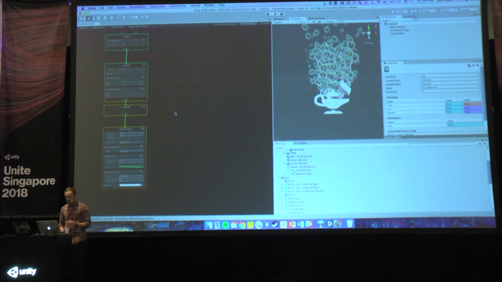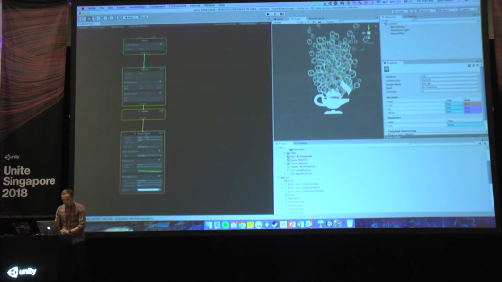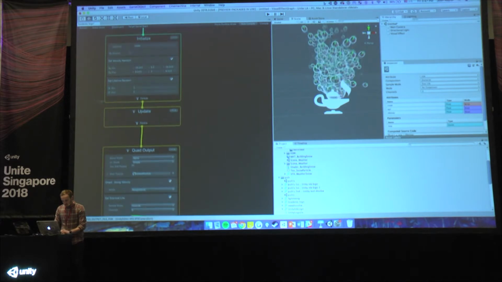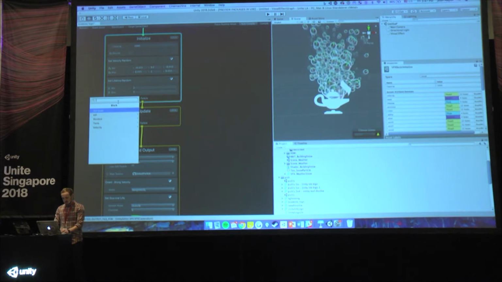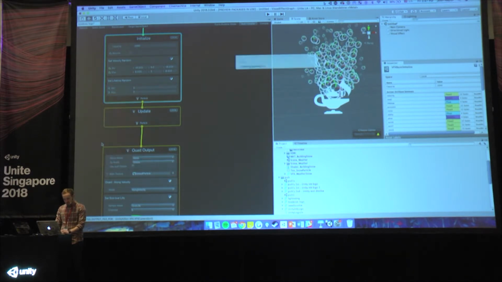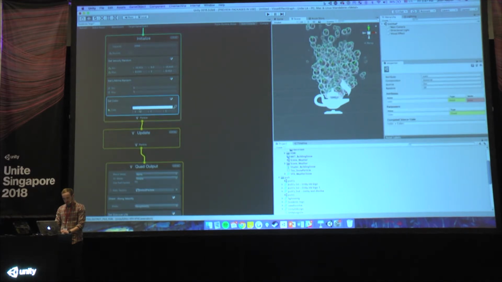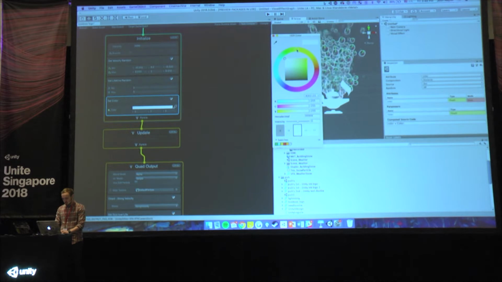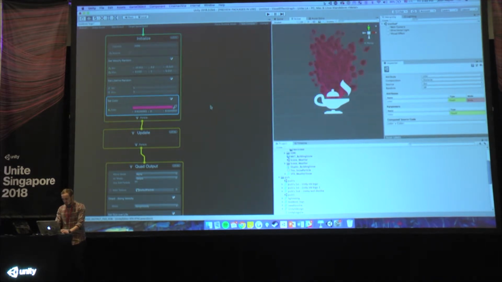So I just want to go through a few distinct differences between initialize, update, and quad output. So what we can do is, let's say we want to set the color. So if we did it in initialize, we could either go through all of the different attributes like kill, position, or we can just search color. So I want to set the color. All right, and I just want to set this any color at all. So I'll set this to be purple, right? That's fine. So we're doing that once.